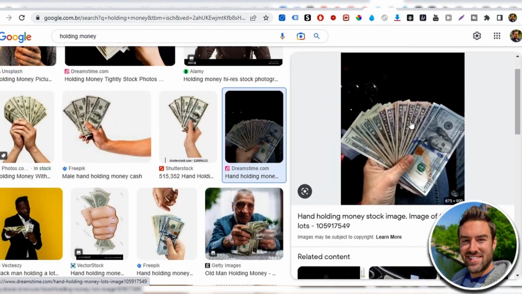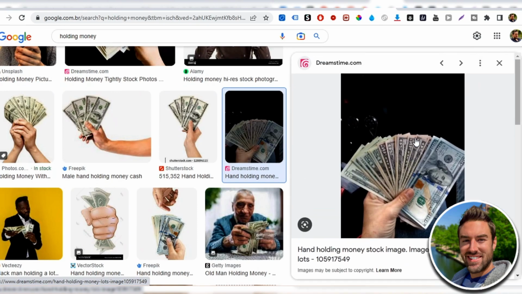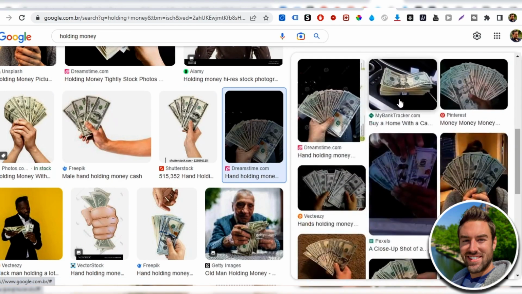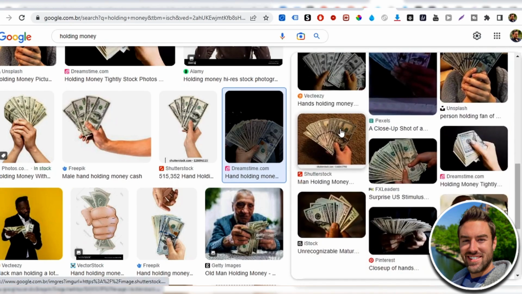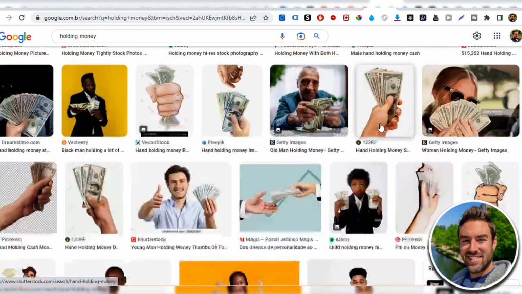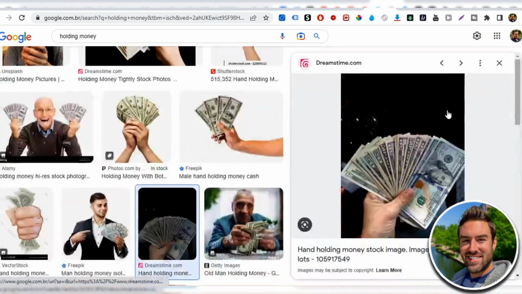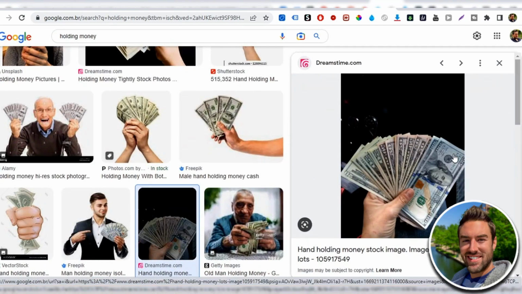And this is totally fine. Again, you're not claiming you're making money. You're just having a photo of some money because this is what people want when they want to make money. So I can choose any one of these photos here. Okay, so I did a little bit of searching and I found this photo here. You can see it's just holding money.